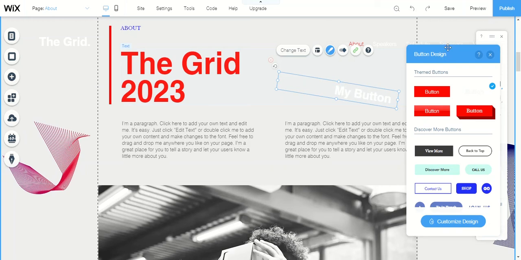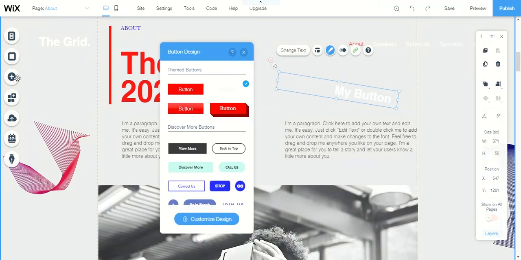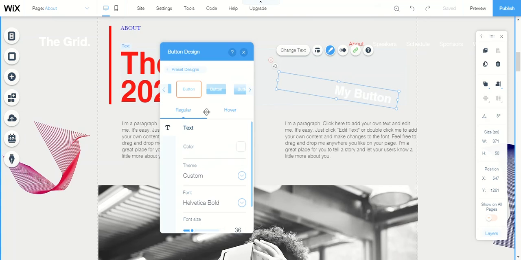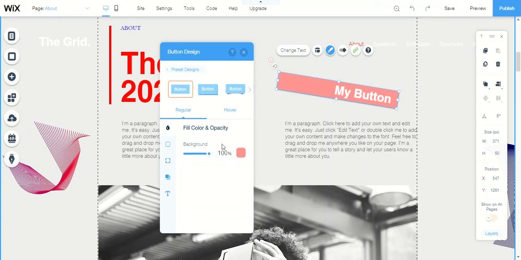Okay, so for designs, you have the same layout as you did before when you clicked here to add and went to buttons. You have the same layout where you have your theme buttons, you have discover more buttons here as well. Well, I don't like this theme button, so I'm going to pick another one. You have all of these creative designs here for you at your disposal to use. I mean, that's one thing I like about Wix is that you could choose any of these designs that they have preset here, and then you can change that design and make it more creative.